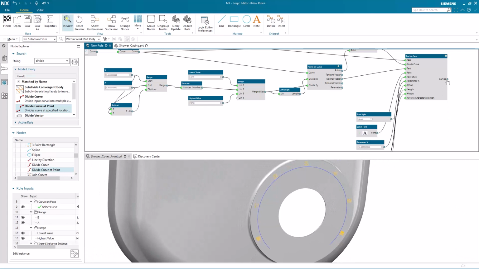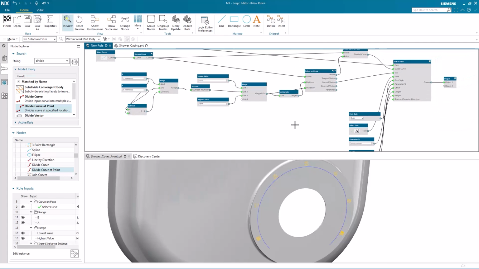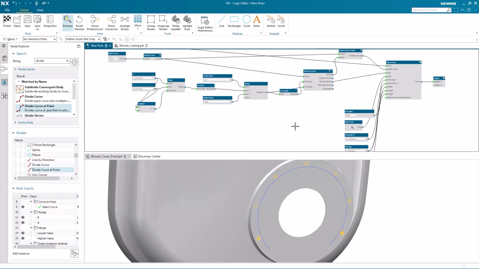To finish the rule creation, all I need to do now is to create the output. And there we have it. Our rule is now complete.